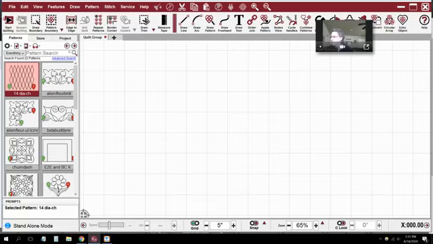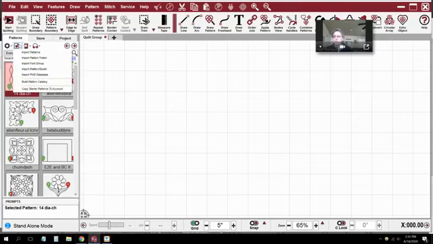And this person asks, is it okay if I get PatternCloud before I get my computerized machine? Yes, definitely. You can do that, and you can even get Creative Studio before you get your machine too, and you will get those starter patterns that I mentioned earlier.